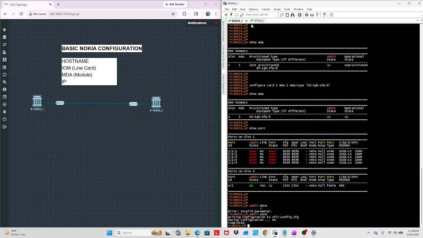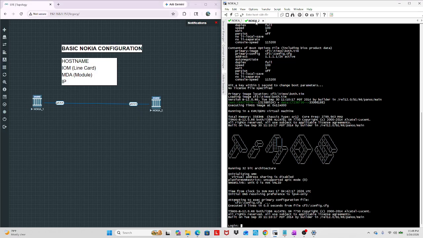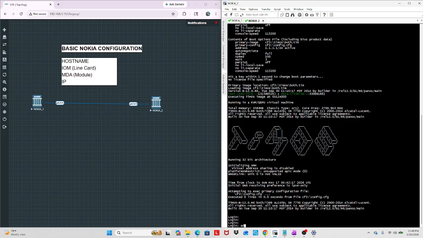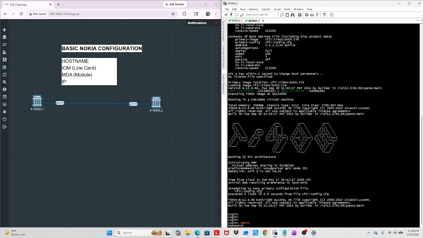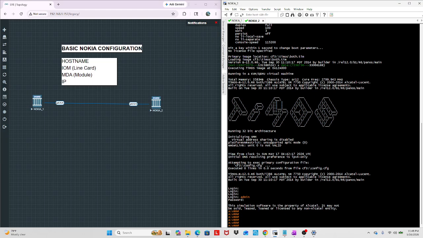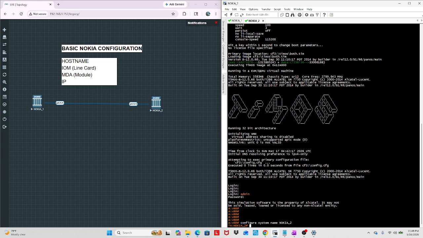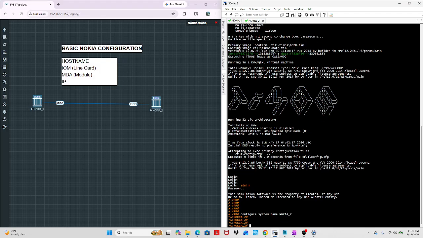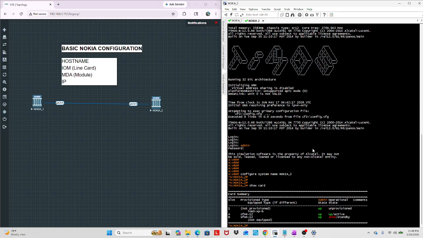Okay, so I'm going to do the same procedure for Nokia 2. So first of all, accessing my box and then do the host name. Okay, verifying the card, show card. We don't have it, so we need to activate that.